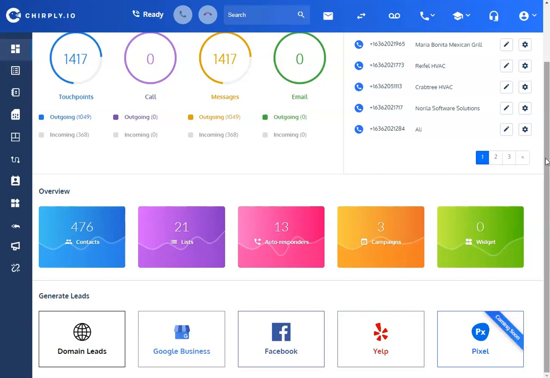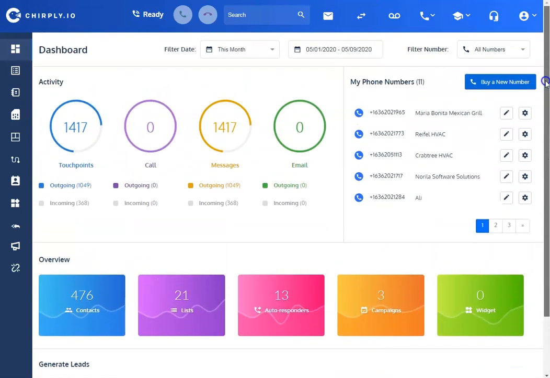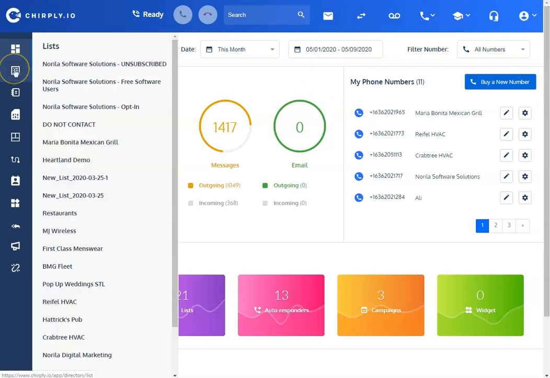And then below that, it even gets more powerful. You can generate leads with Chirply using Domain Leads, one of our other pieces of software, Google Business, Facebook, Yelp, and coming soon we're going to have Pixel, to be able to generate leads through pixels. So it's really powerful.